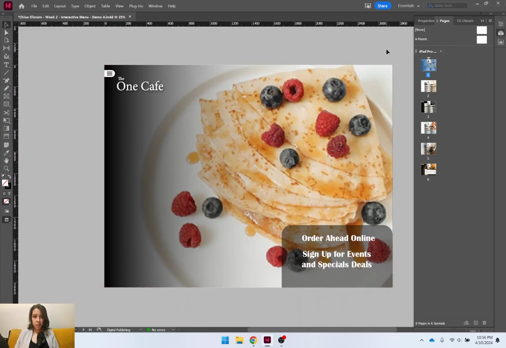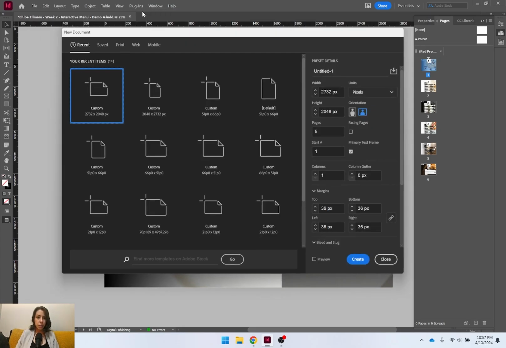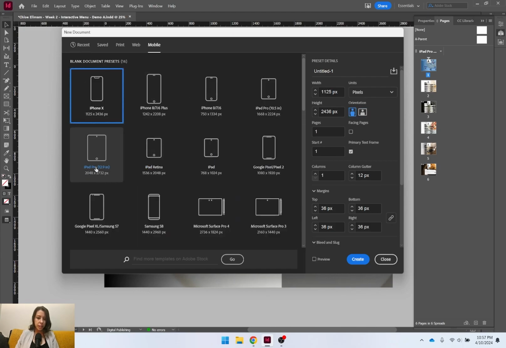In addition to that, I'm going to show you guys how to make a QR code so that you can link from your trifold menu if you were to print it out and scan it and link to your online website. Okay, so let's go ahead and make a new document. We'll go to File, New, and Document. You might just open it up and have the document create folder. That'll be fine too. We're going to go to Mobile, View All Presets, and iPad Pro 12.9 inches.